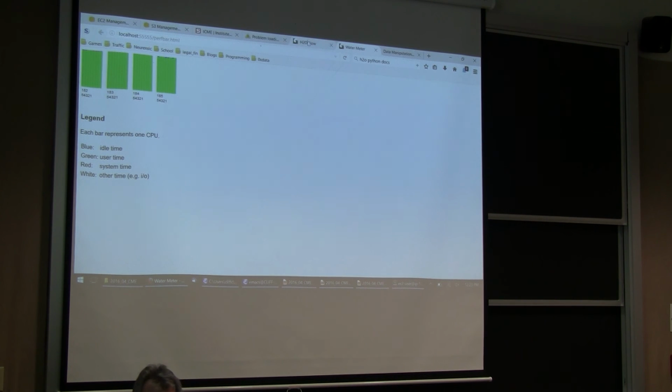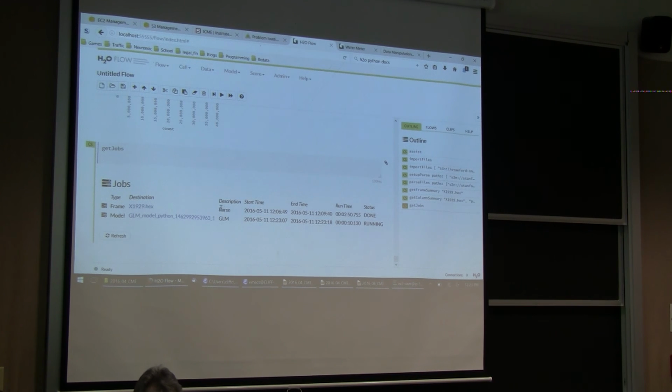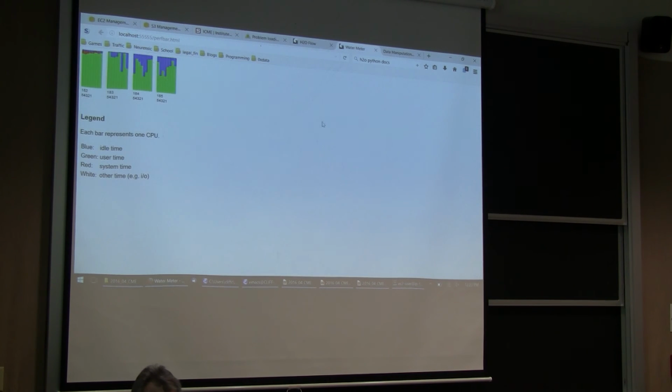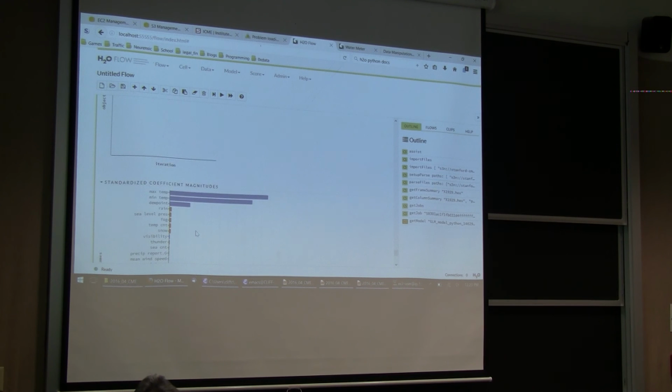I go back to my Flow interface. I can go to admin, jobs. There was a parse job here. There's now currently a GLM job in progress. It's running. Watch it bounce around. So I'm doing generalized linear modeling, standard Gaussian, not logistic. I'm trying to fit a continuous variable. Looks idle. Let's see what happens here. Bam, done. View. Okay, it took no time at all.